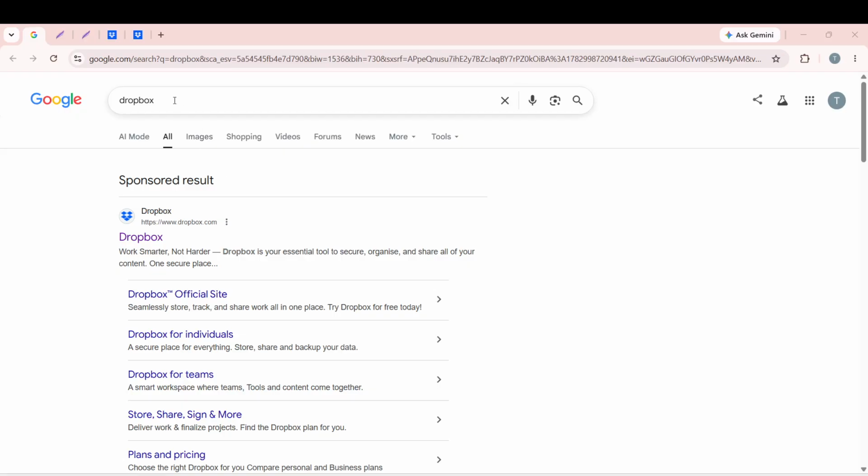You can use any browser you like, whether it's Chrome, Firefox, or Safari. Just type Dropbox into the search bar and hit enter. You will see a list of search results appear on your screen. This step is crucial because it gets you to the Dropbox website where you can access your files and folders. Once you see the results, you're on your way to managing your Dropbox activity effectively.